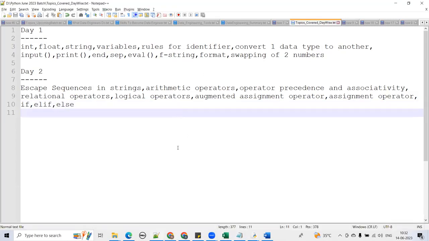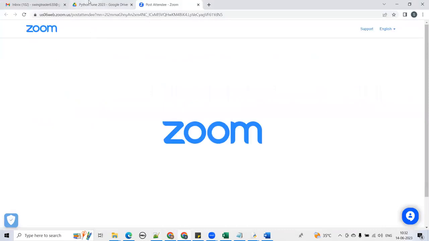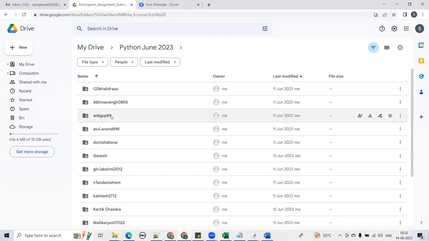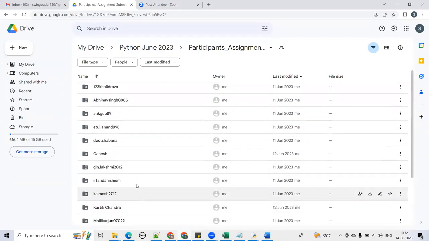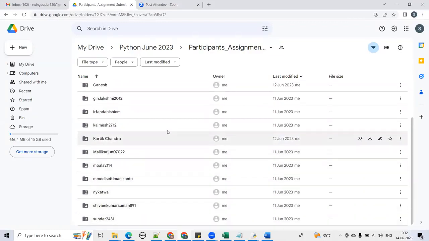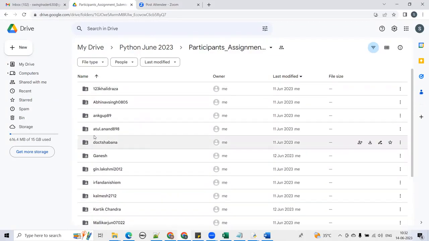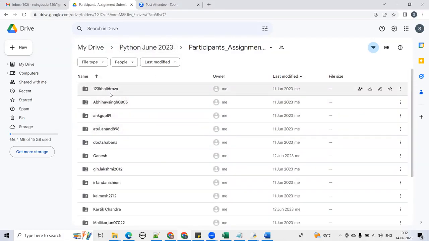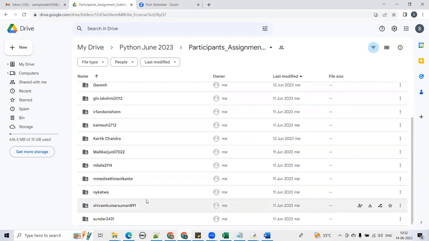Or I will just show you one thing, guys. In this Google Drive, I hope all of you have access to this assignment and class notes. Here I have created a folder for each participant where you can drop your assignment when you complete it. For example, Irfan Danish, you see he has given one assignment over here. You guys also can do the same. If you don't find your name here, just let me know. I will create a folder for your name.